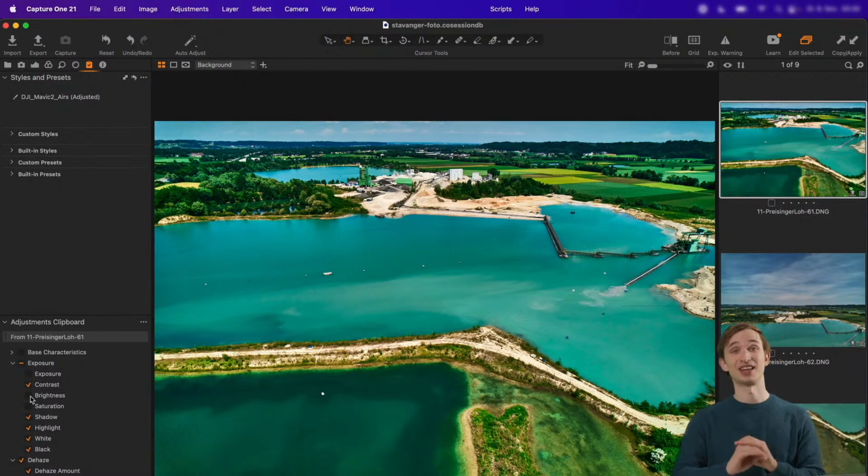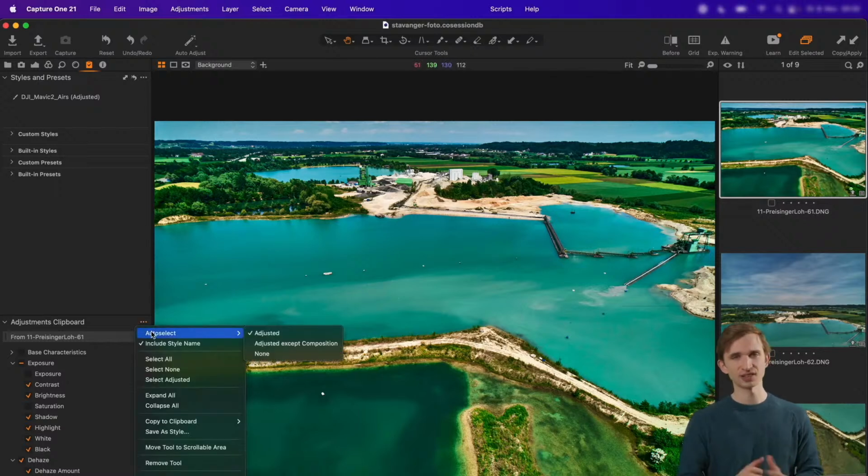But that's not enough. You can save this look right now as a style or a preset. And the cool thing is, if you are the type of person that always crops some images, then you can save the crop or save the look without the crop.